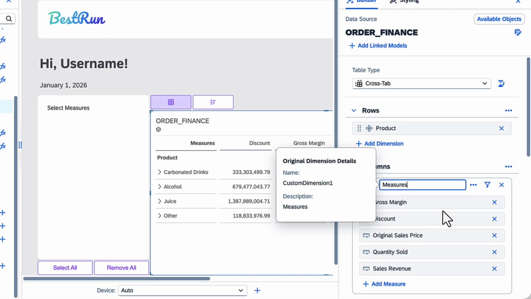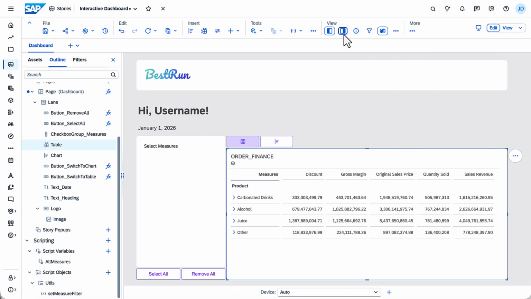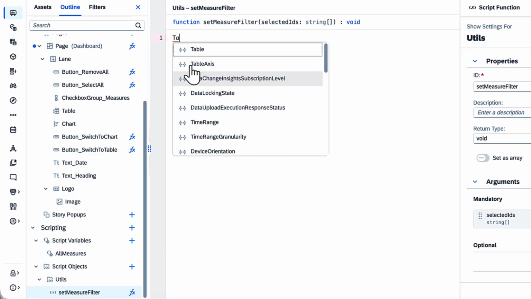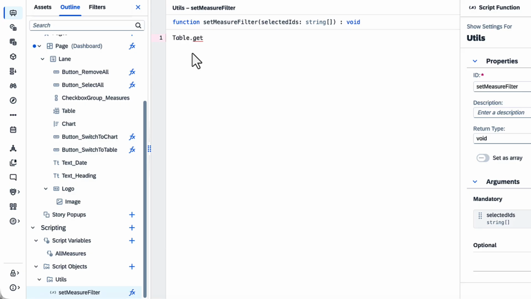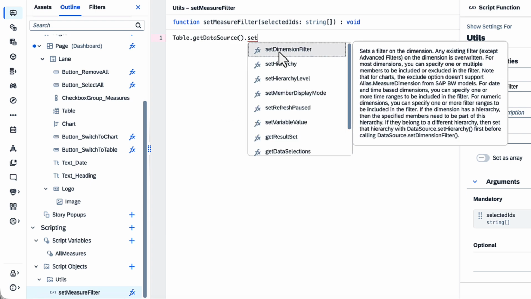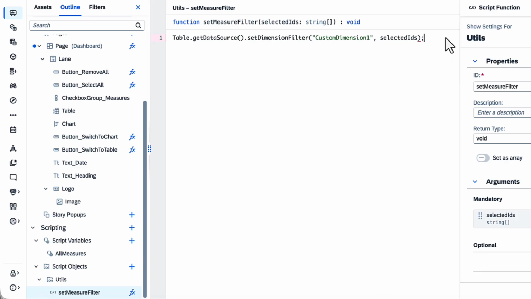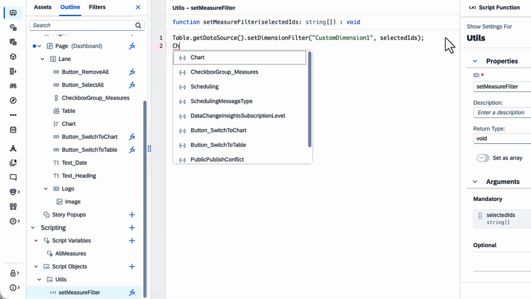Now that you know the name of the dimension, you can use the setDimensionFilter function on the data source of the table. Provide the name of the dimension as the first parameter. For the second parameter, provide the array selectedIDs. Repeat the statement to update the chart.